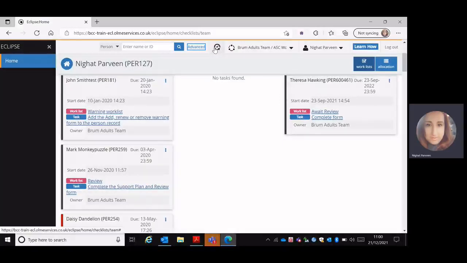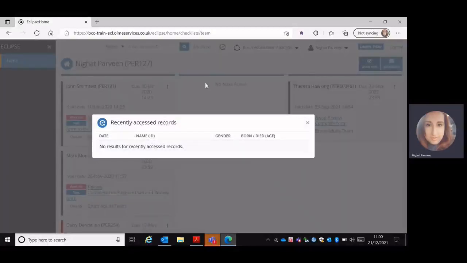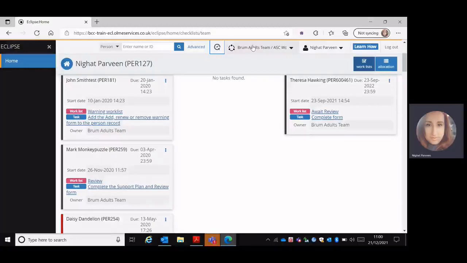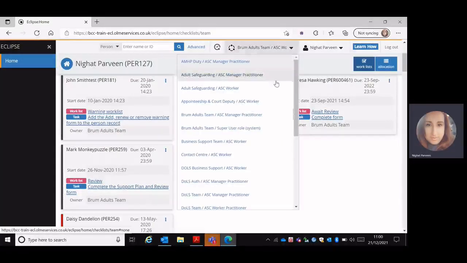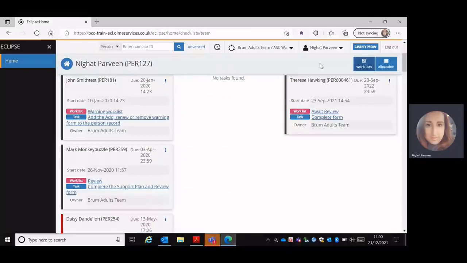Next, you've got the recently accessed records. This is like a history tab that you had in Care First, and if you click on that, it will bring up a list of all the records that you've recently viewed, so it'll make it easy if you need to go back into it. Then you've got your profile tab, and here you will have all the profiles that you are able to use and work on. As you can see, I've got a few, but this is just for training purposes.